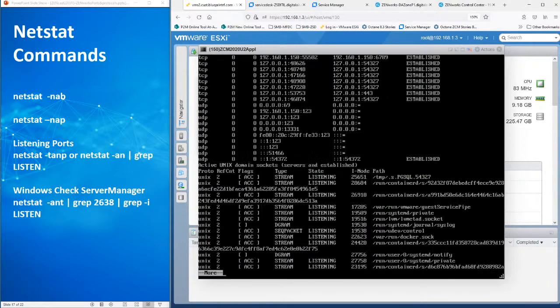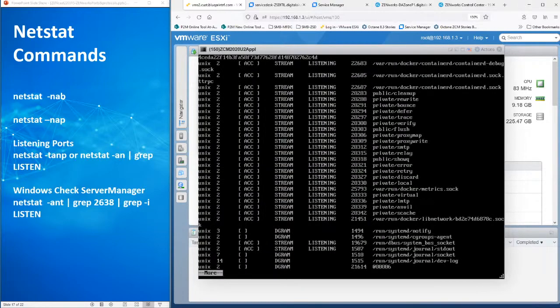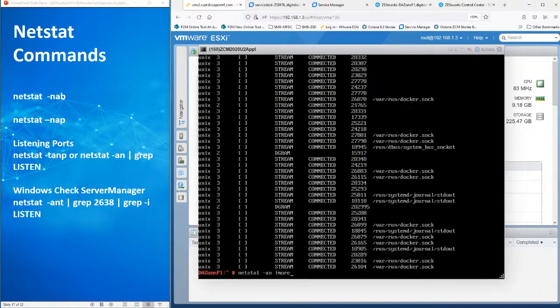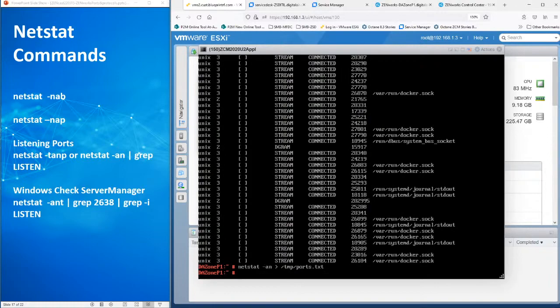Okay, so that's just a quick, easy determination. You can obviously pipe this out, if you did netstat and then redirect to /tmp/ports.txt, you can output it to a text file. Then it shoves it out there as a text file, and you can review it and digest it a little bit easier.